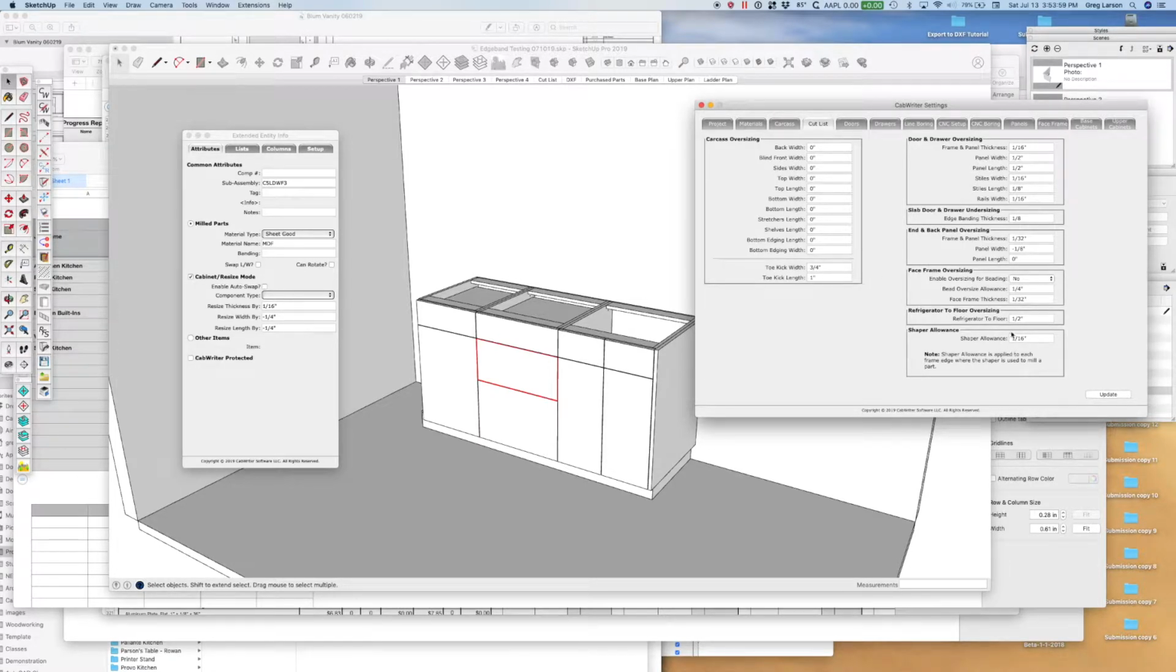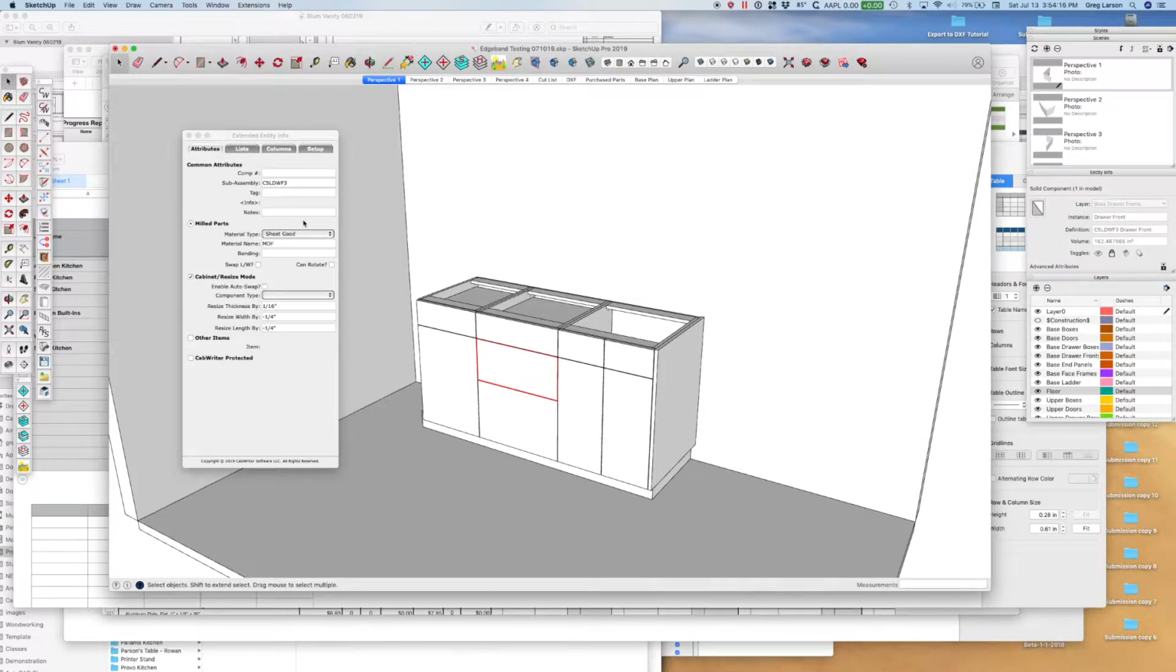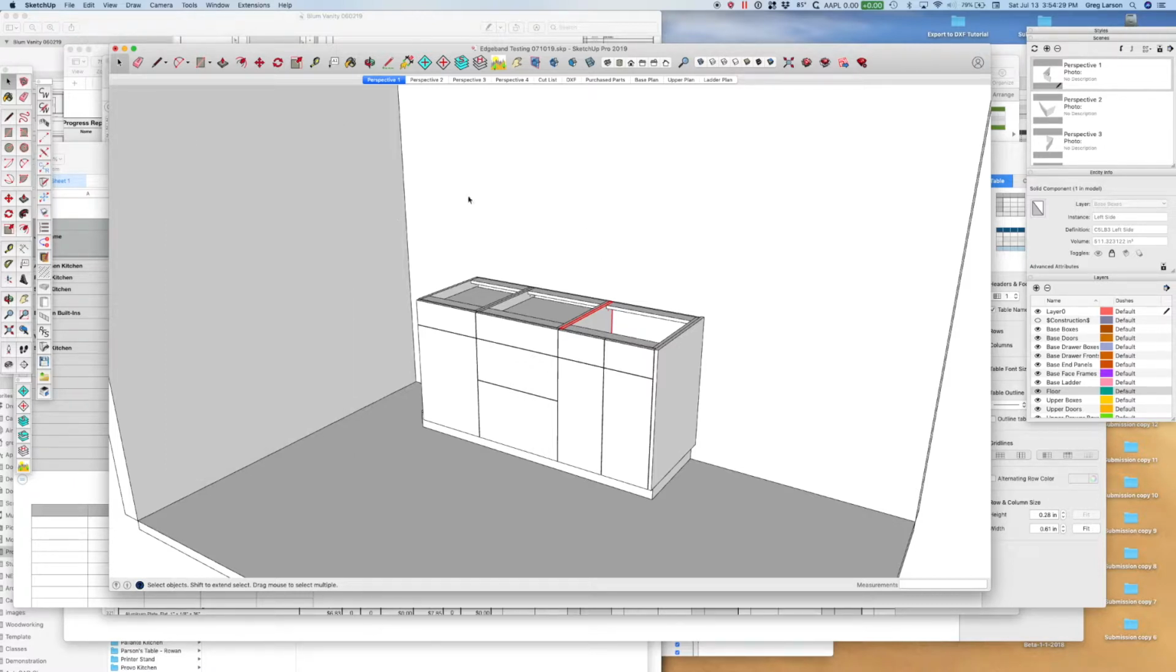Where is that? Door and drawer oversizing. So the thickness would be 1/16 of an inch. And that might be because you want to sand the door after you put edge banding on. So you can always zero that out if you don't want that. But here's where I can always check any given part. I can see my carcass side has no oversizing or undersizing at all because I had that all set to 0. But where do we see this show up?